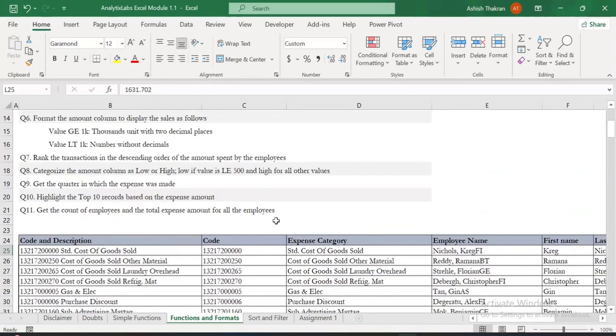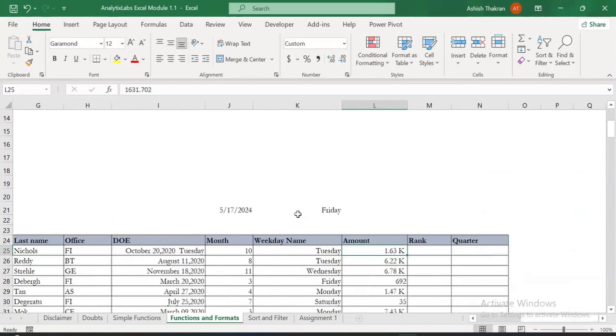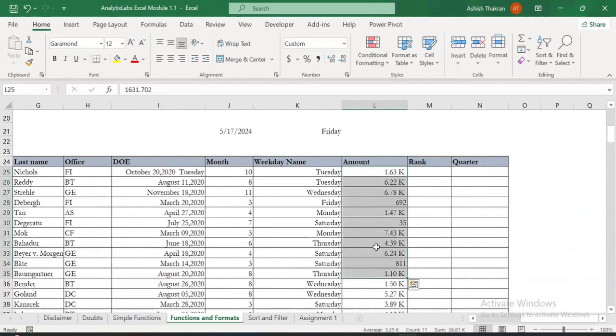Sorry, I got disconnected. Nothing, I've just done the formatting. Less than 1000, okay. Greater than 1000.